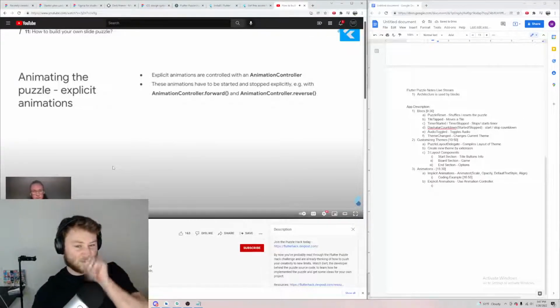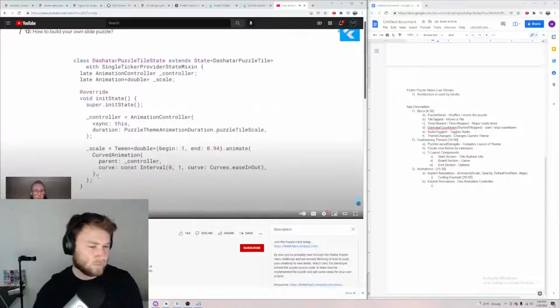To move animation, and let's see that in practice. For example, here we have a scale animation, like a scale effect, when you hover over a puzzle tile. How it's done is we create an animation controller with some duration, and then based on this controller, we can find the scale animation, which is a tween. That tween is basically a linear interpolation between two values.